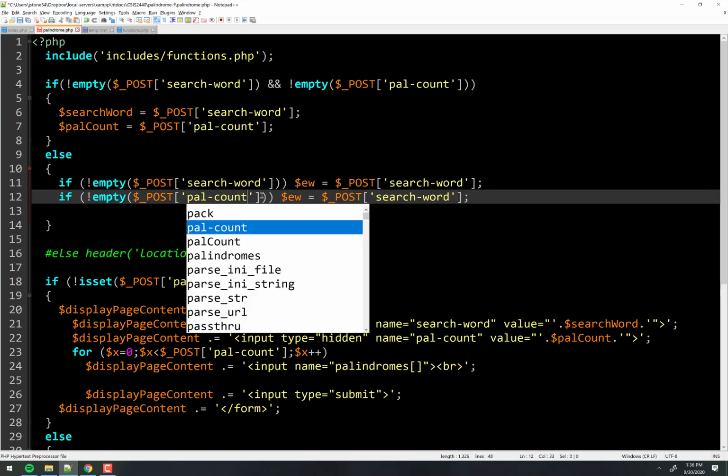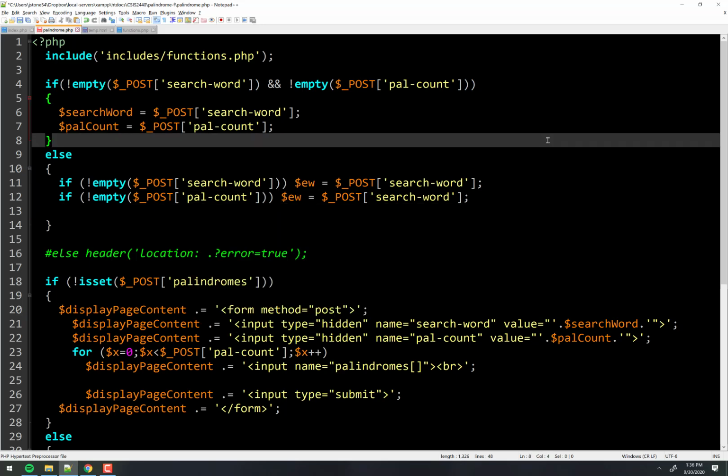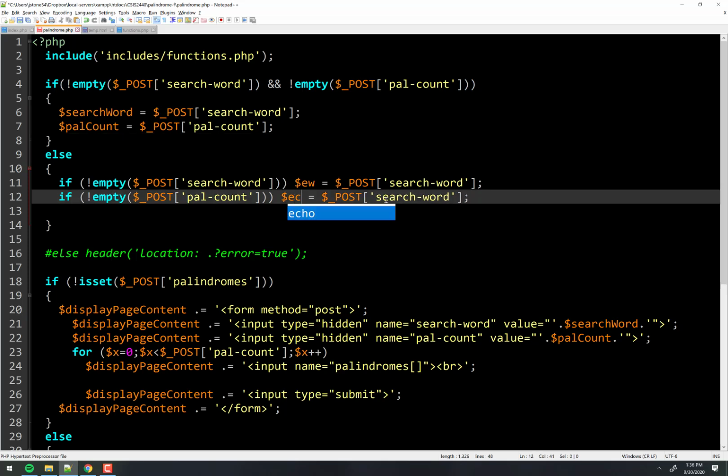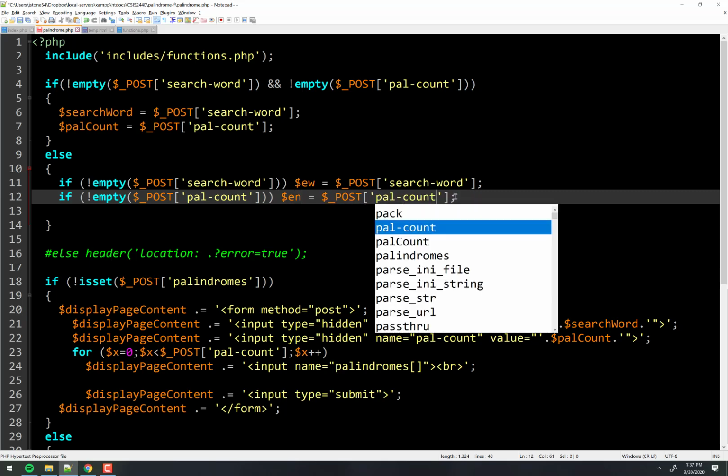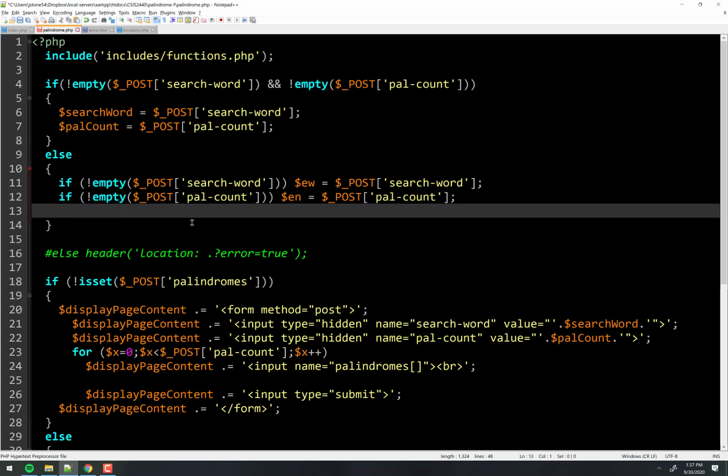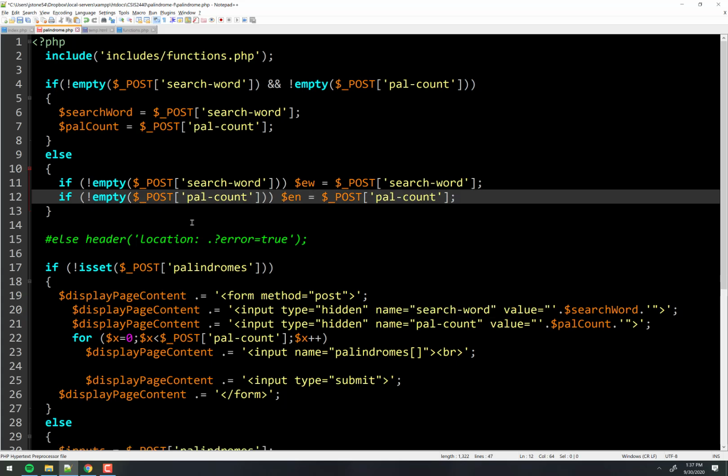Now, you may be thinking of slightly more efficient ways to do what I'm doing, but in a moment, when we add one extra piece of functionality, you're going to see why I did it this way. All right, we're going to go with error count. Actually, we're going to call the error number palindromes. Okay, before we do anything else, I want to make sure this makes sense.